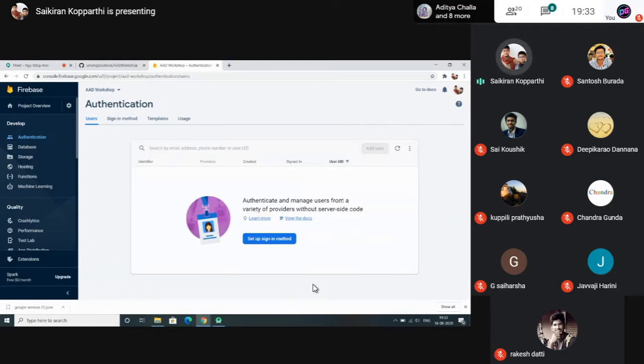See, authentication manages users from a variety of providers without server-side code. We are not using a server. We are not using a special server to store our database, to store our users table, everything. Automatically, Firebase will take care of all the things. Okay. See, I am clicking on the sign-in method.